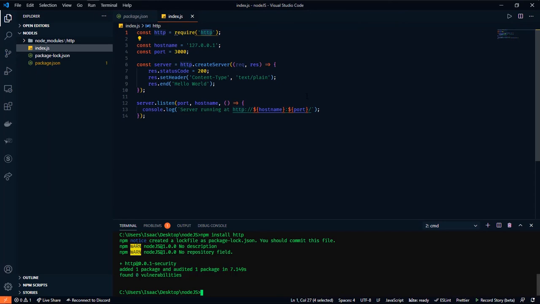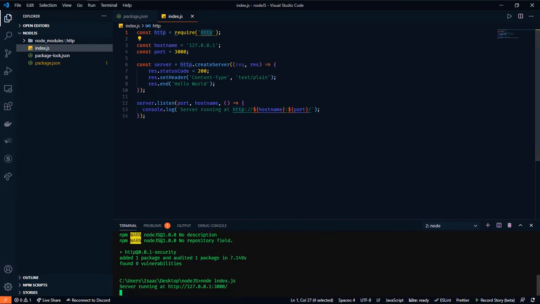We can run a JavaScript file by simply running node and then the file name, so node index.js. As you can see, we have a running server at this location, which is this. So the http package is to run a server. So here we created a server, and we just return hello world if someone visits this server. And once the server starts running, we console log this. So this works as our console right now. So once we go over to this link, we should see hello world.